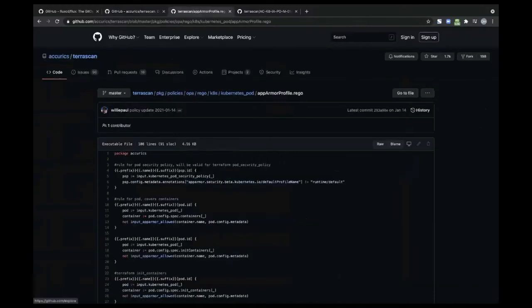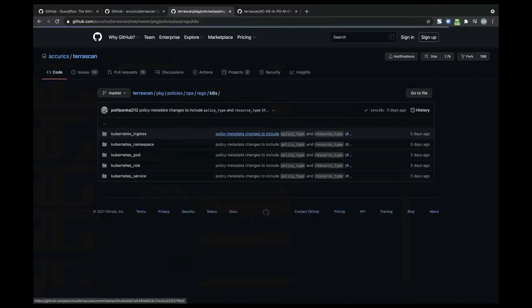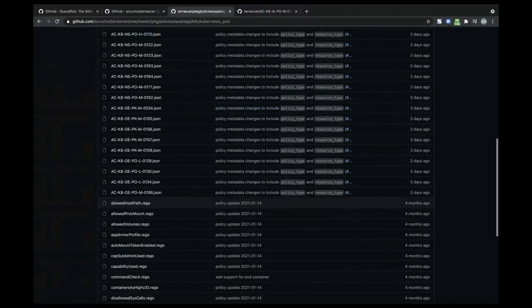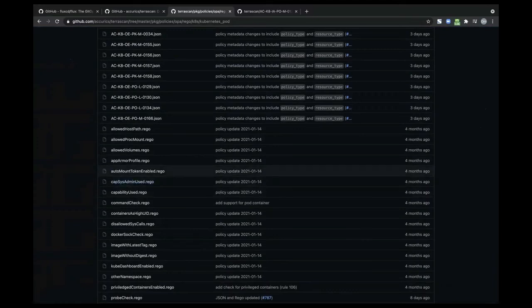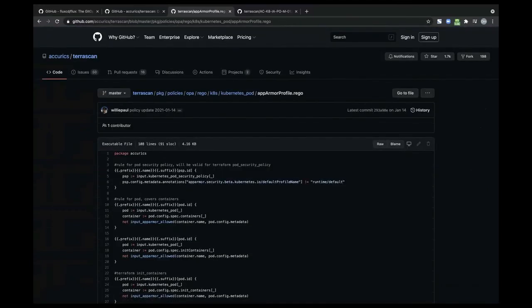So if I go to Terrascan, and if I go to the Kubernetes folder under the OPA Rego folders here, under the Kubernetes pod, I see the appArmorProfile.rego file. There are a lot of Rego policies here. Rego is a language that is used by OPA for defining the policies. So this is a policy which checks whether you have AppArmor enabled or not.